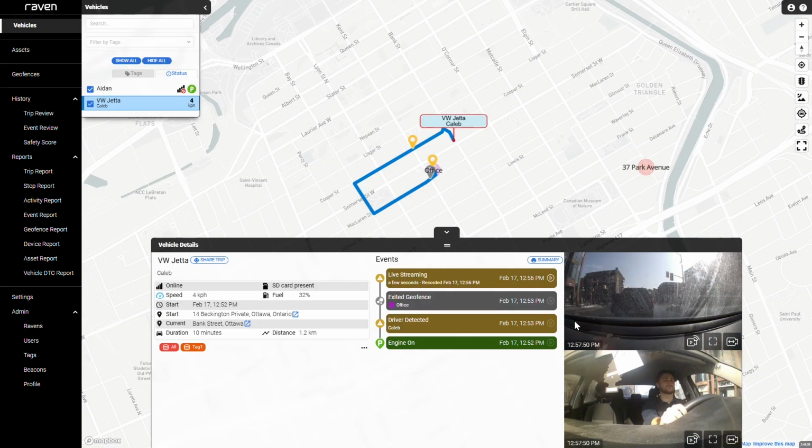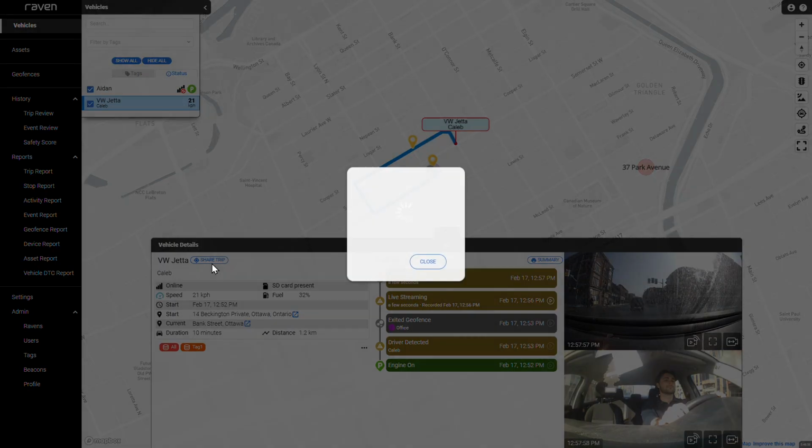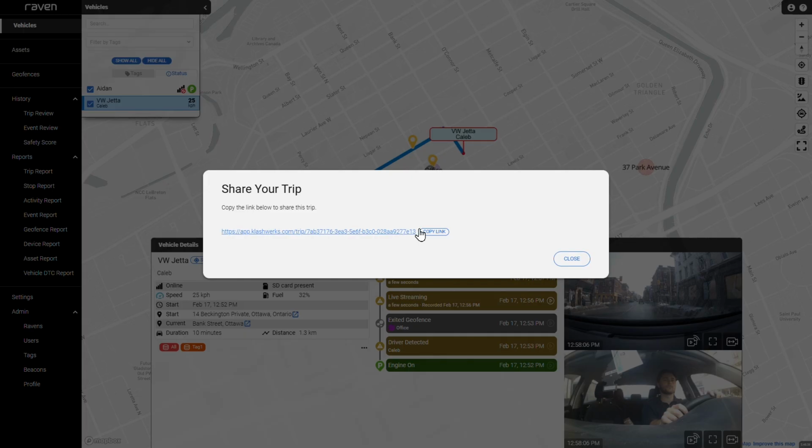From the same Details panel, you will be able to see the aggregate trip data, all the event videos from the current trip, and the ability to share a trip link to others. A trip is defined by when the engine is turned on until it is parked for an hour.